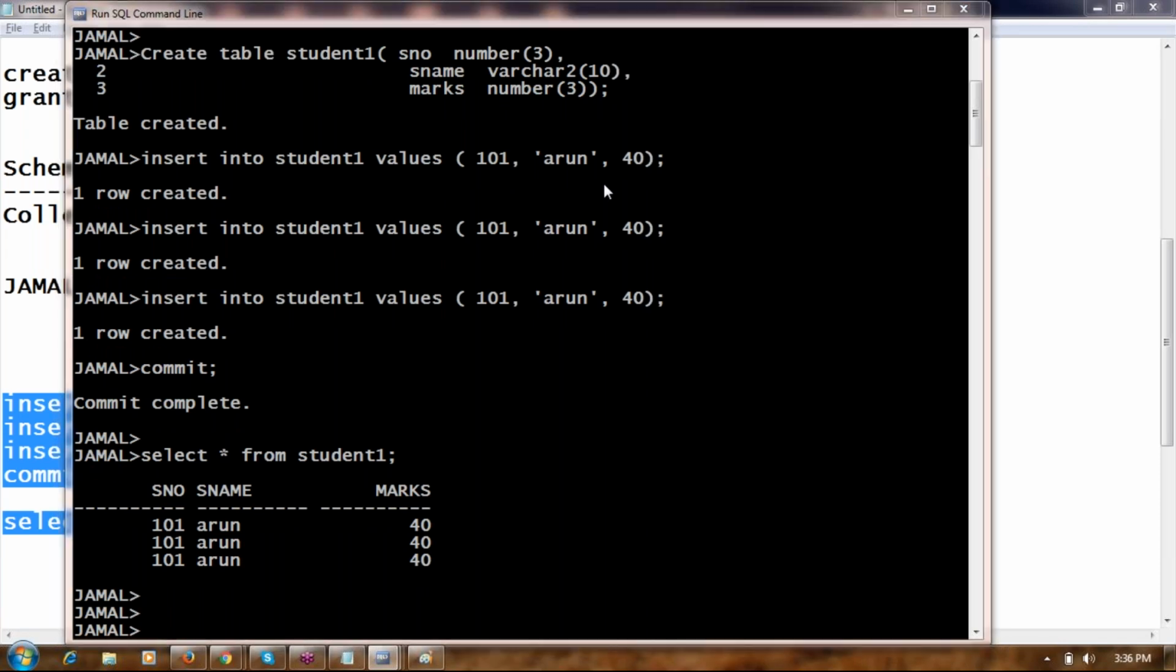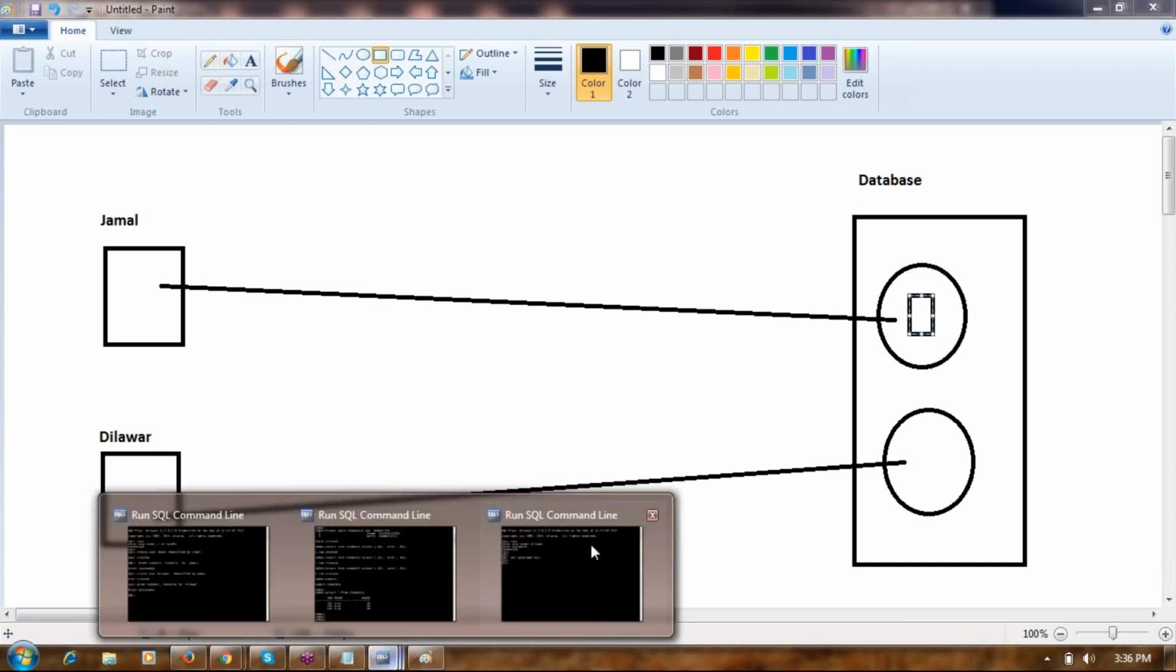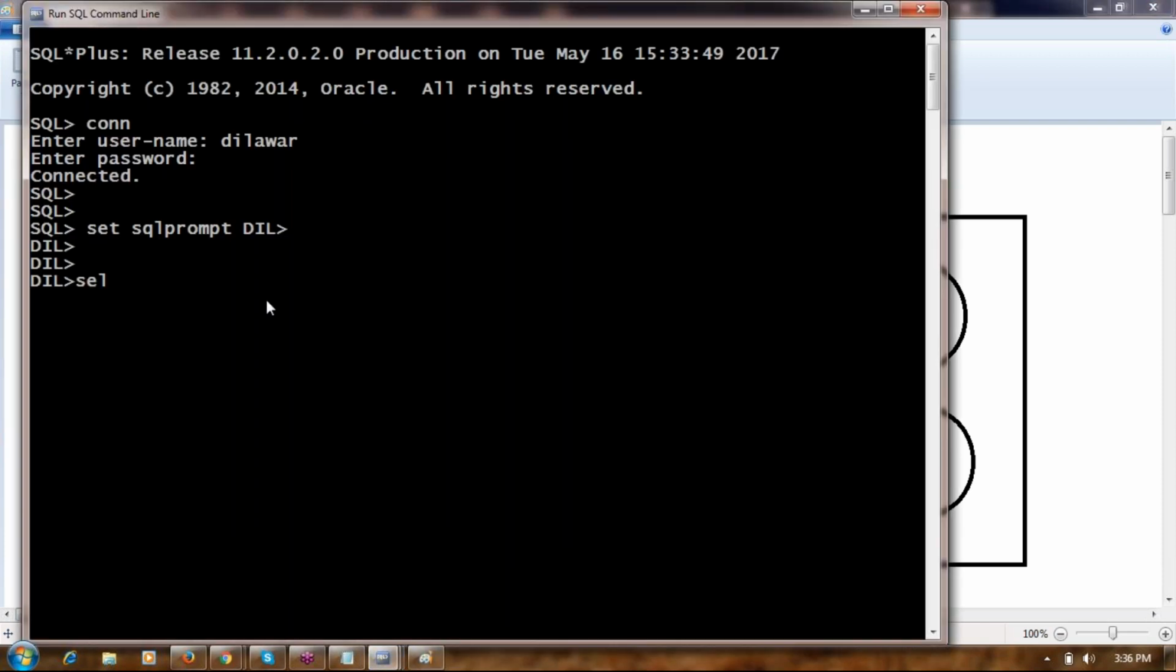In which schema is the table created, Dilawar? The table is created in Jamal's schema. When Jamal creates the table, it will be created in the Jamal schema. When Dilawar wants to see the data in the table student1, Dilawar, do you think you will get the data from Jamal's table? No.